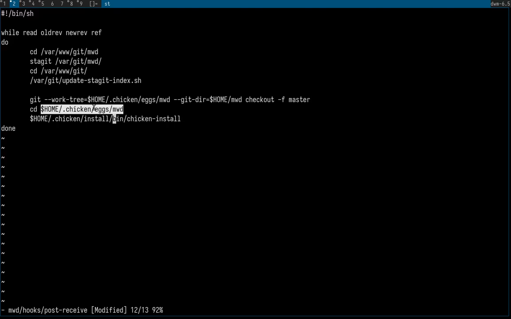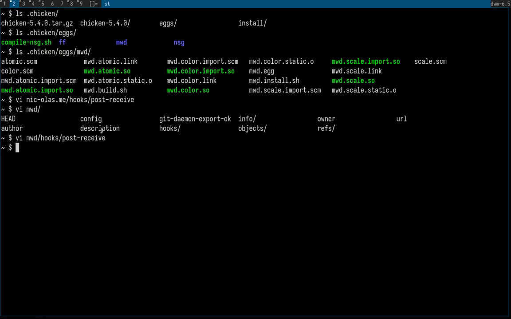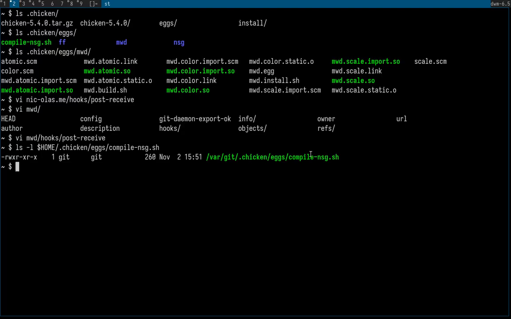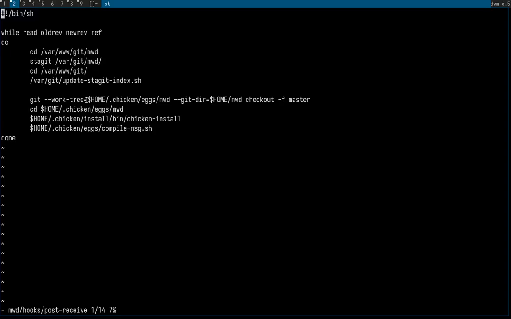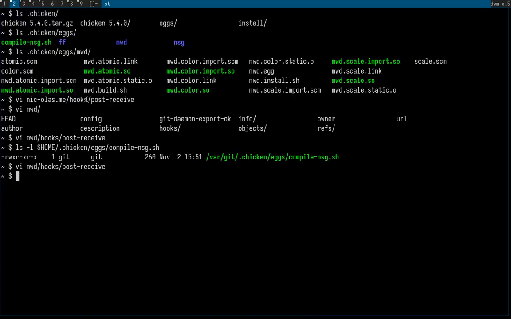And then what I will also do is call another script I've written, and that is compile nsg, I think it's called. This is for updating my static site generator, because the static site generator uses this library. All right, so that was a lot of stuff. I hope this will just work because I haven't tried it before.